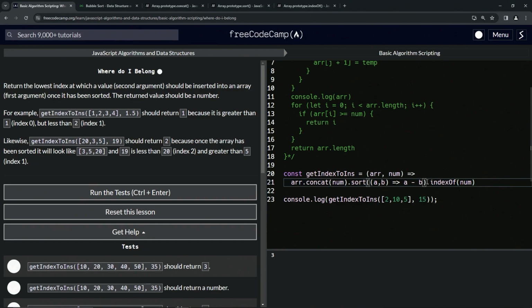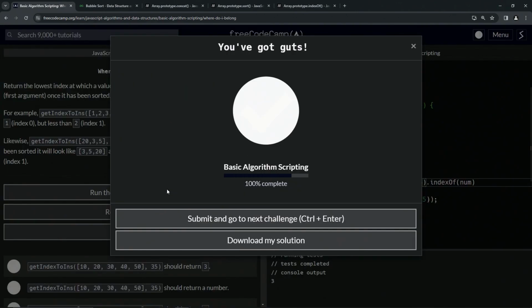Let's get rid of this with comments just for a second. And you can see it's at 0, 1, 2, 3. And so let's get rid of the comments again. And it's at 3. So let's run the test. Looks good. And that's that.